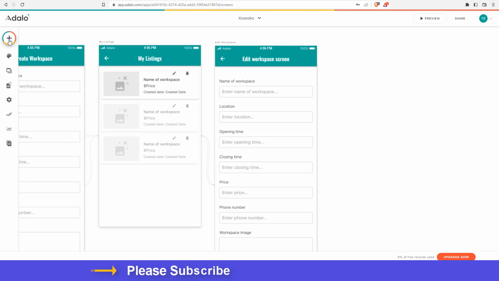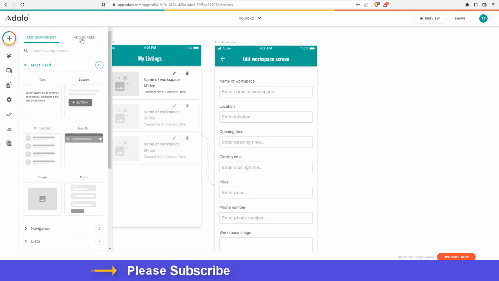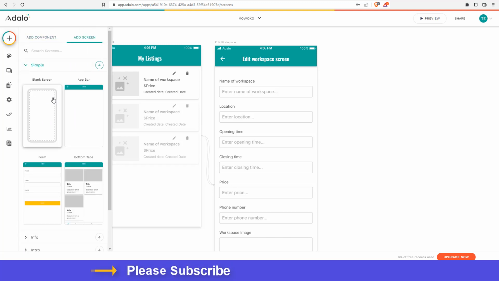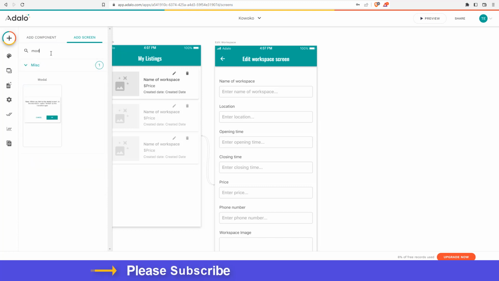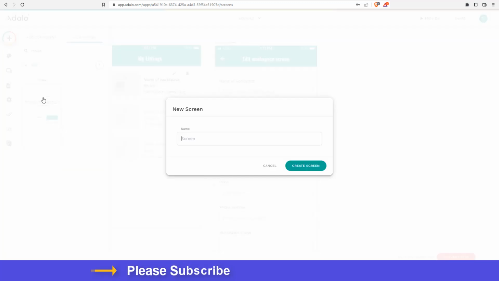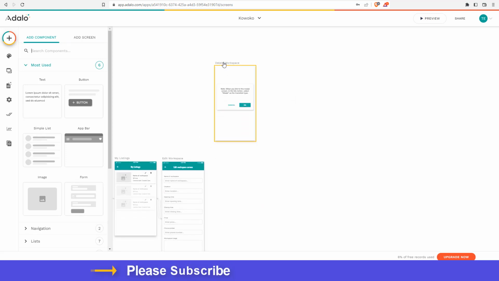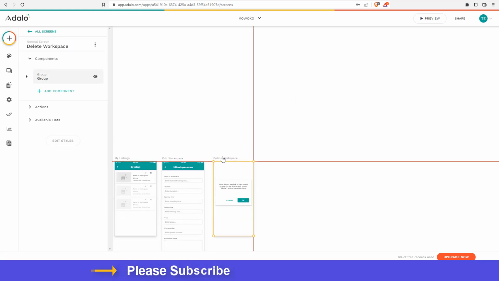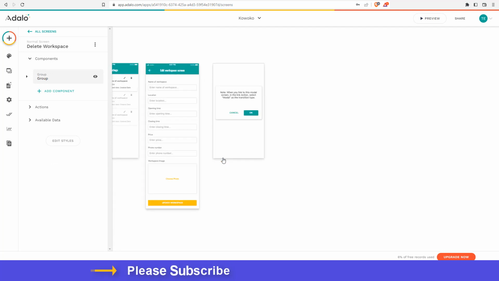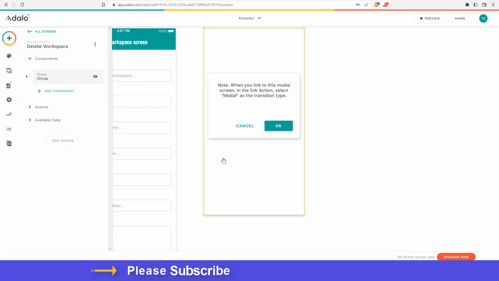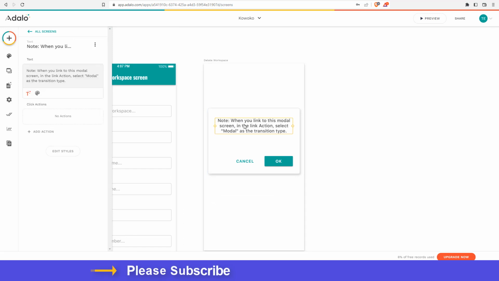So for you to create a pop-up screen with Adalo, what you do is you click on add components, go to add screen, and then just search here for modal. All right, so it's called modal. Just click on modal, then call it delete workspace. Right, then click on that, then you have it here. Okay, so bring it down to this point. Okay, and then the next thing you would do is we will just edit what we have here. Double tap to get inside it and edit it.